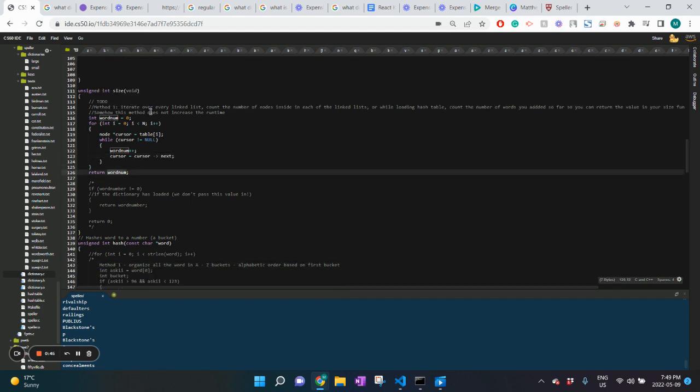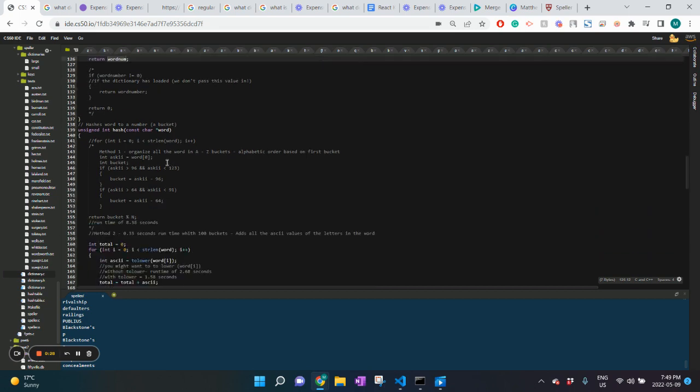Originally, I calculated the size while I was loading the hash table, but I realized that for some reason it didn't really affect the runtime. So I just kept it this way for clarity for the reader. But of course, I could return the number of words while I was actually loading everything.